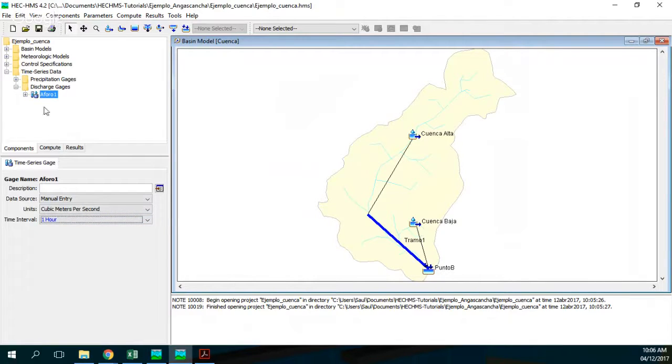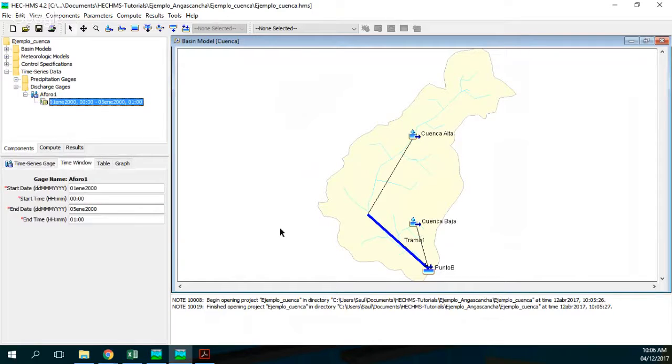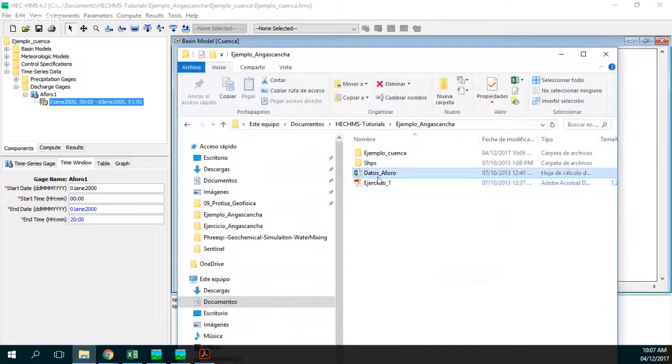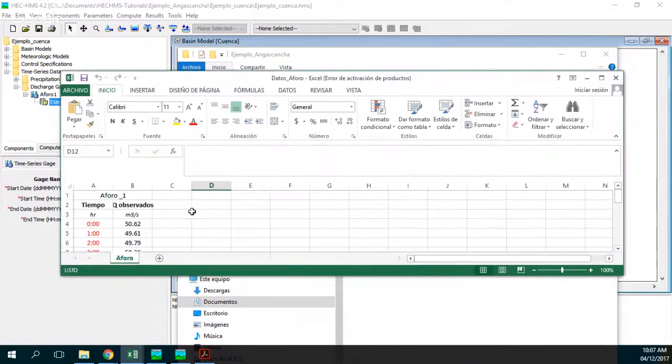Okay, that's great. And here for the 1st of January of 2000 at 00 hour, 00, to the 1st of January of 2000 at 20 hours. Cool. Great. And then, in the files that we gave you, there is datos de aforo. So we open this Excel file, and in datos de aforo we have all of these.